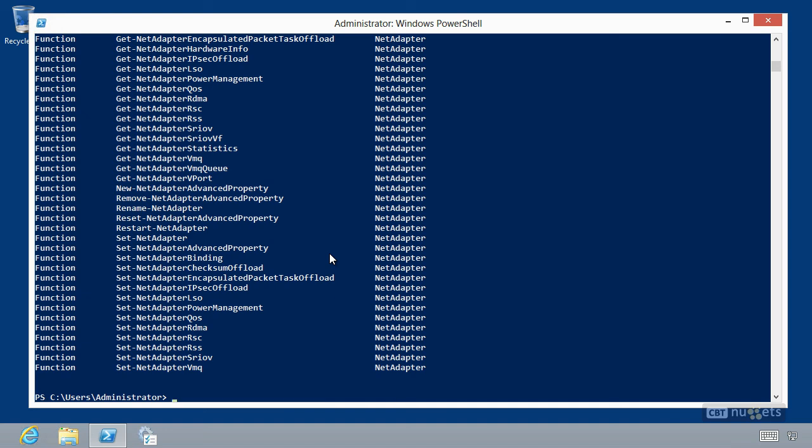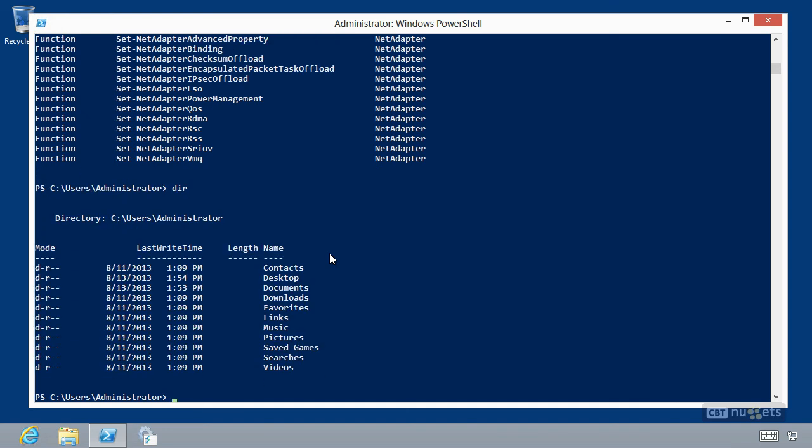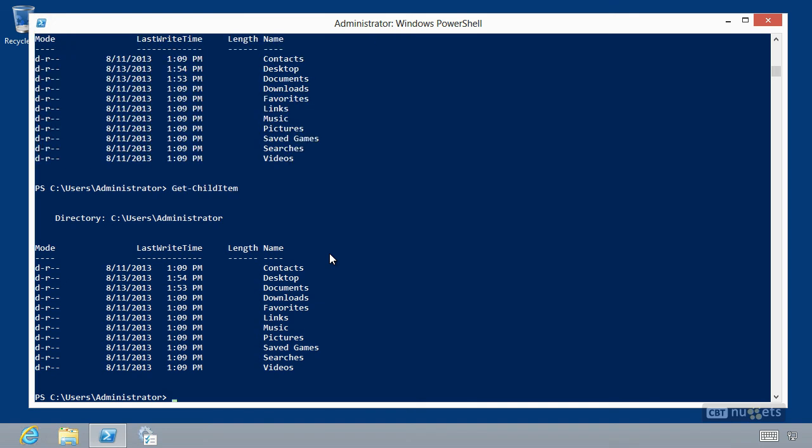You'll also see commands in PowerShell shortened into aliases. Dir. Dir is actually an alias to a command called Get-ChildItem. See the same results there? So you can create these aliases on your own as well, and that's something we'll talk about in a bit. You can create these aliases, and it helps make it just a little easier to refer to commands that have a really long command name.